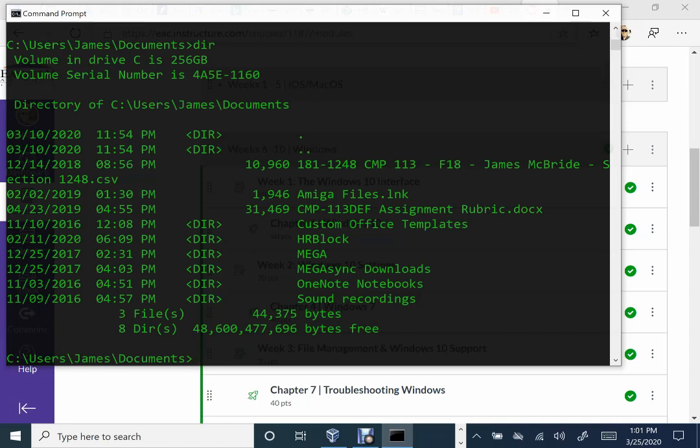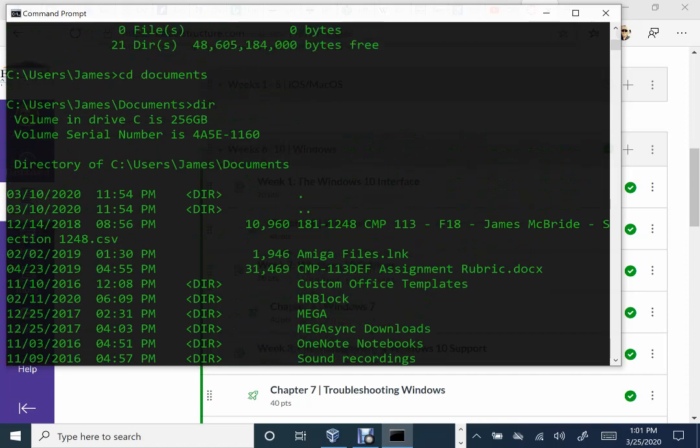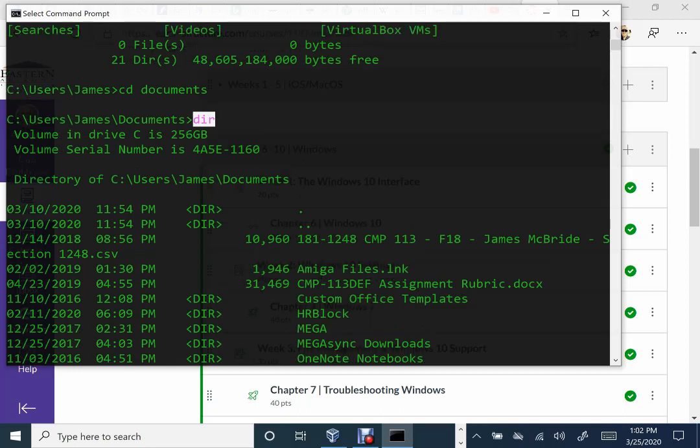So again, the most important thing that I'll mention over and over again is understanding the fact that when I issued this dir command right here, that was a relative reference. In other words, it was relative to where I am. I'm in the documents folder, and when I typed dir, the computer said, I guess you mean the folder you're in, and that's the directory it gave me.